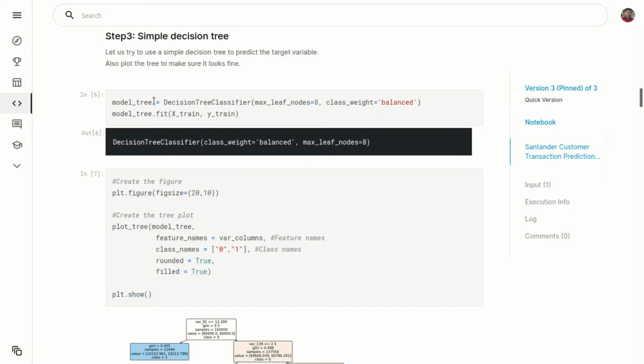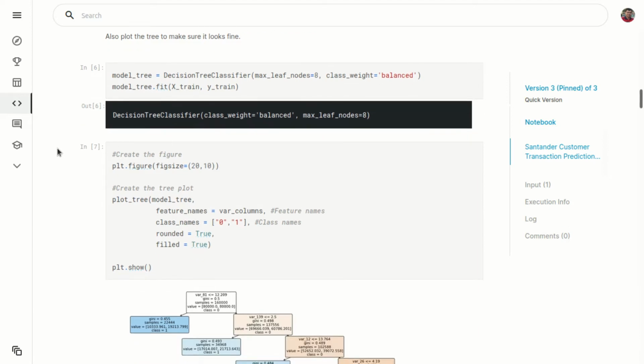Okay, after we have created model underscore tree, we'll call the fit function over it, pass on our training data, both X and y, and that will actually create the final structure of the tree. It will create the nodes and the splits for each of the variables that are being passed into the decision tree.